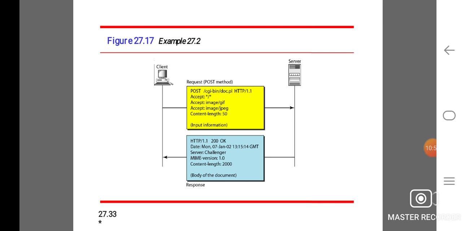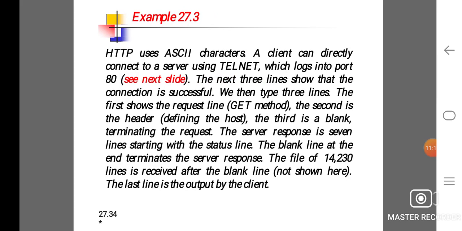Request: post method, POST /cgi-bin/document.pl HTTP 1.1, accept image GIF, accept image JPEG, content length 50. This is the input information. And in response: HTTP 1.1 200 OK, date and month are mentioned, server Challenger, MIME version 1.0, content length 2000, body of the document remaining.